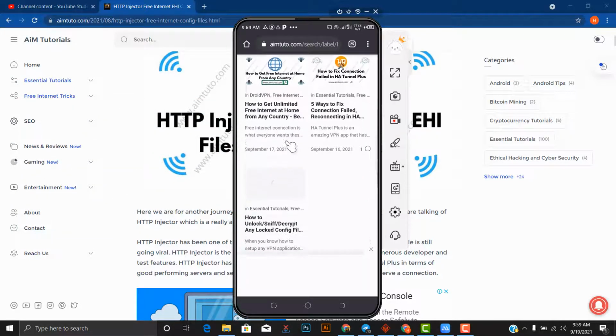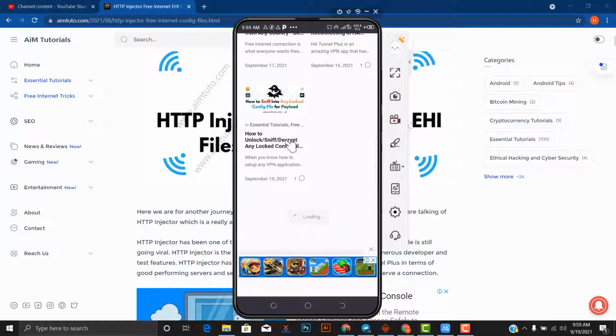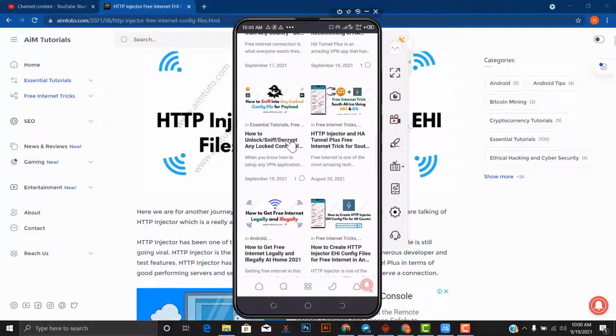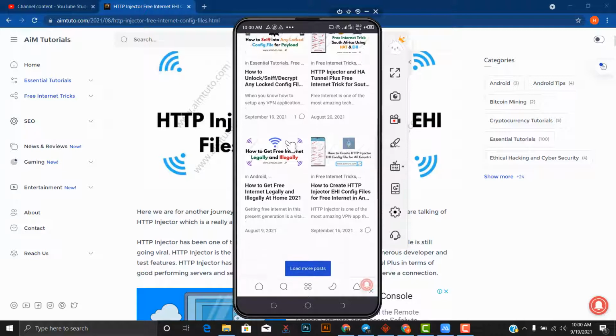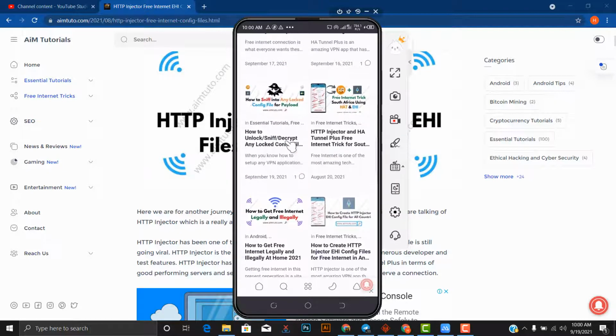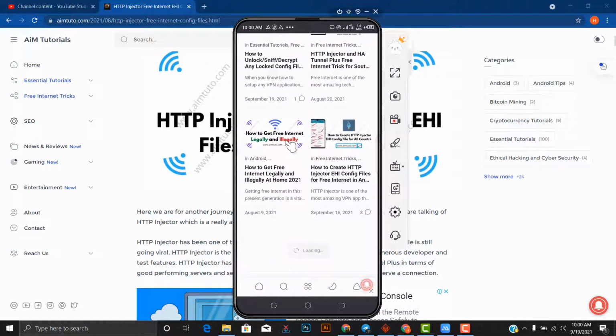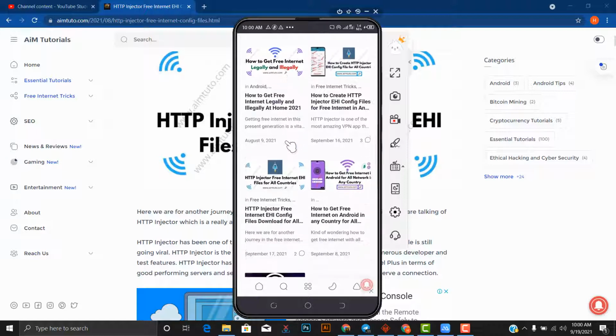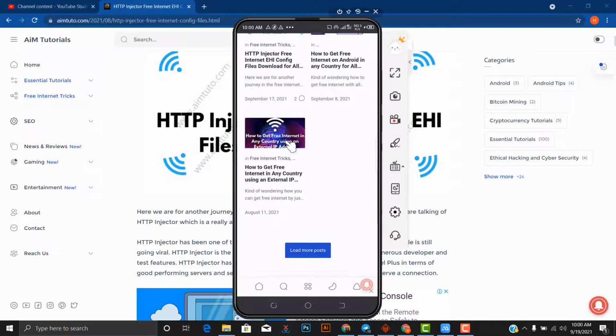and you're going to see the numerous free internet tricks we've been releasing for all countries. There are various free internet tricks there. Just keep on clicking on load more, and you're going to be served with numerous ones.